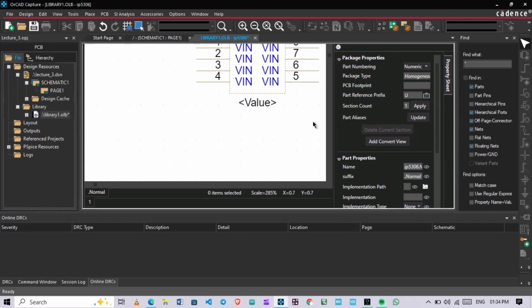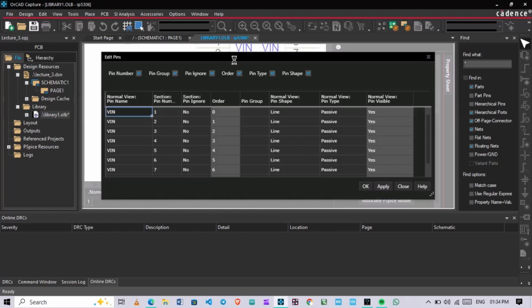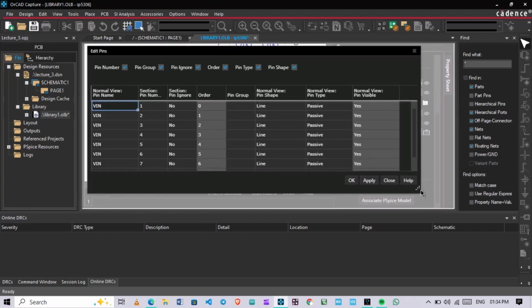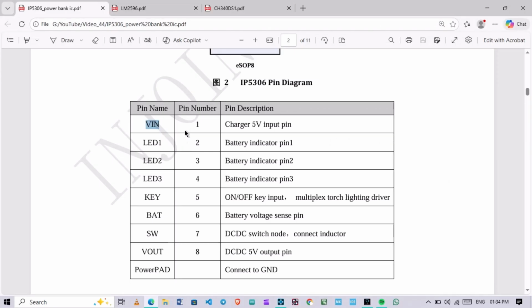So to change the pin name, we have to go to edit pins. Now another window will open. You have to maximize this area. Now the first pin number is the correct one. This is pin number 1 only. Now the second pin is our LED2, LED1.